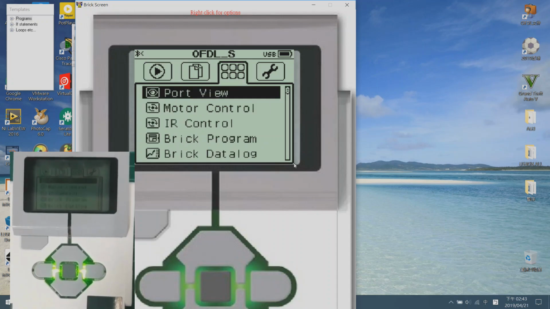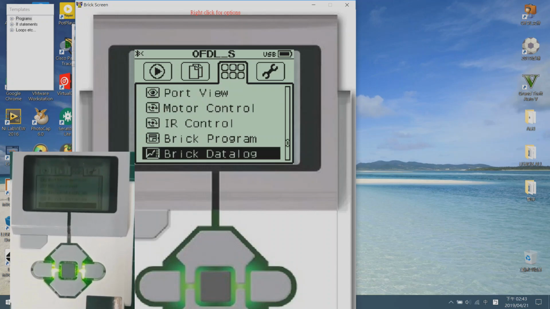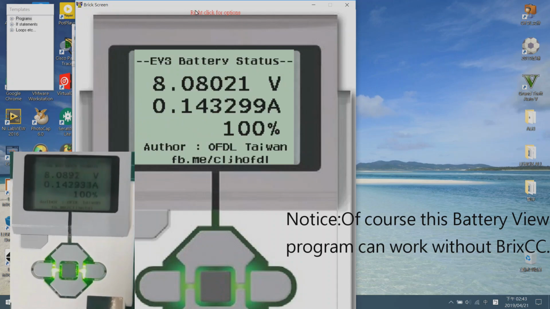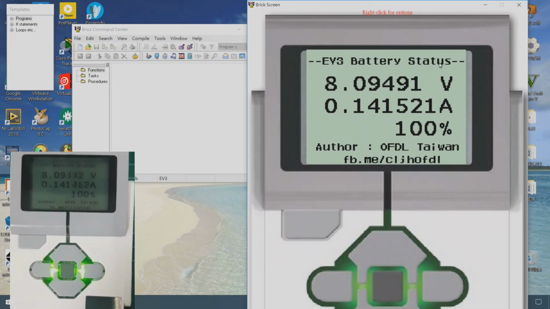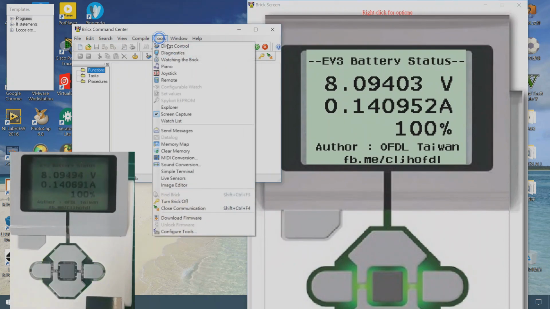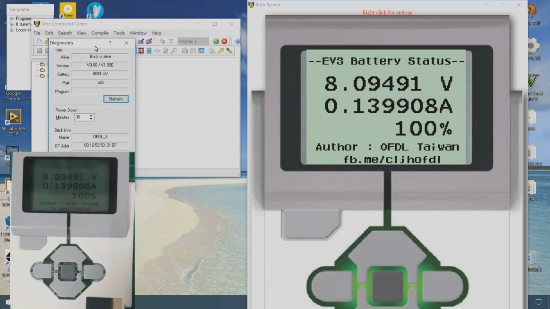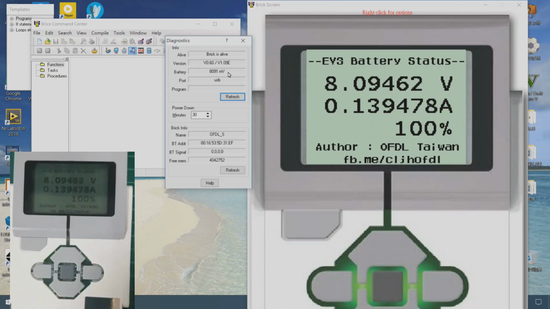Right click to the app folder. Open the battery fuel. It will show what the EV3 battery does now. You can see the extent of the bridge manager.